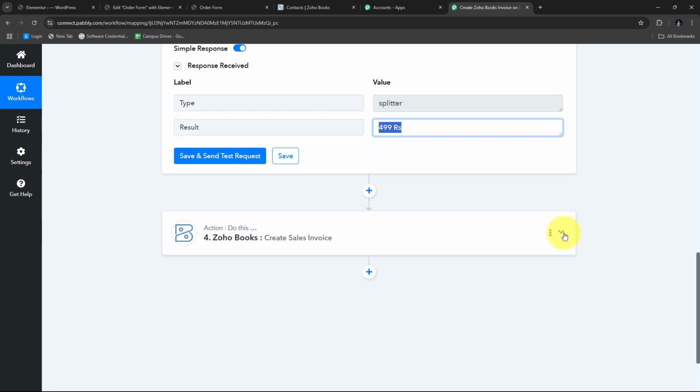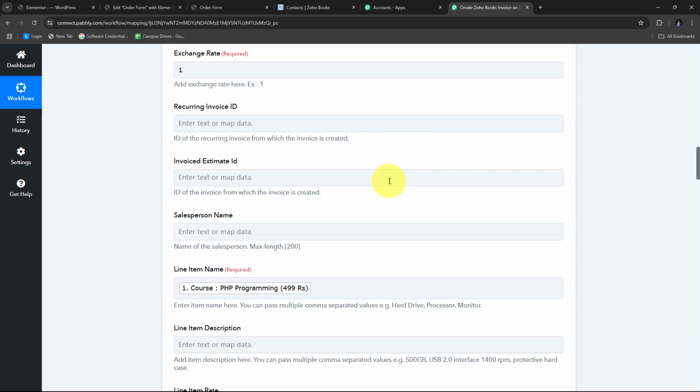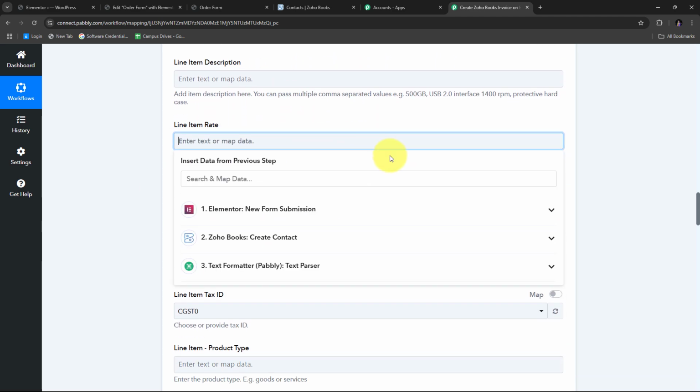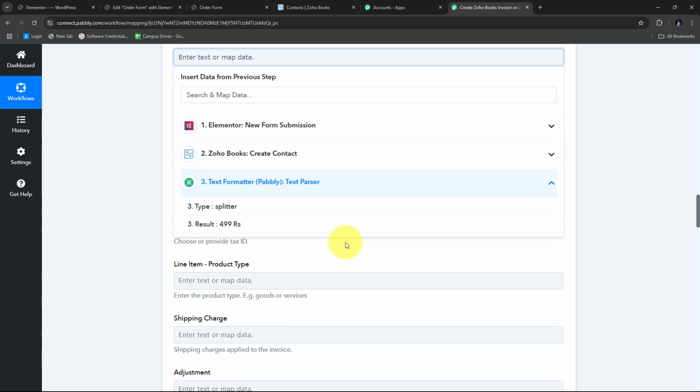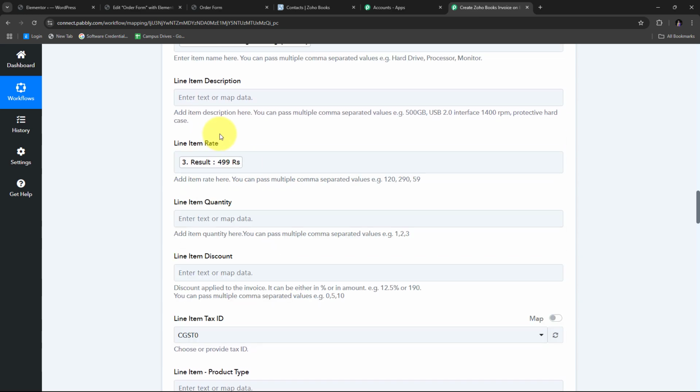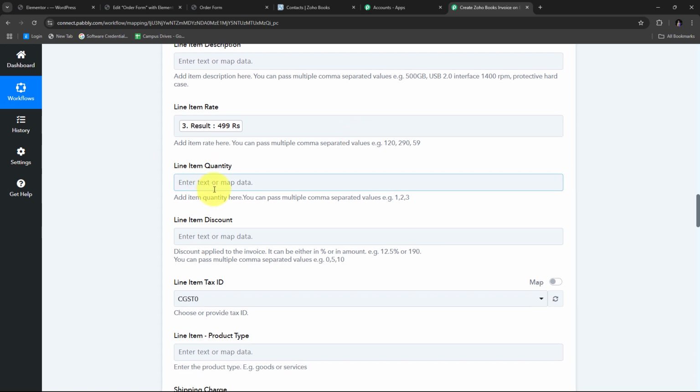So I'm going to open this response of Zoho Books. I'm going to scroll down, and now I'm going to give my line item rate. So I'm going to click here. I'm going to open this response of Text Formatter, and here this is my line item rate. So I'm going to map this. Now I'm going to give the line item quantity.